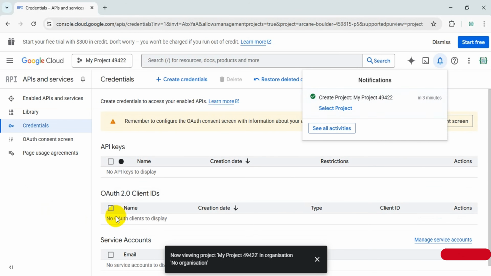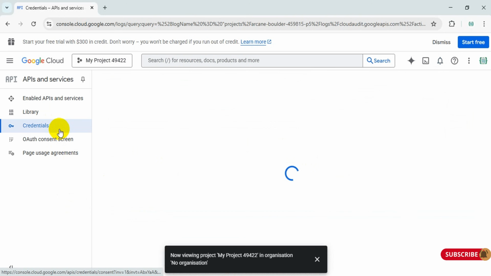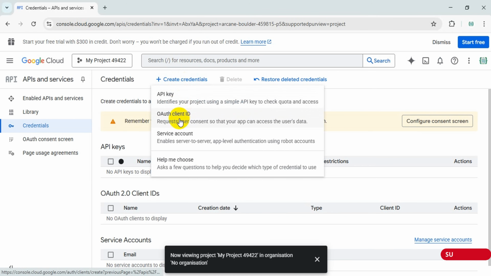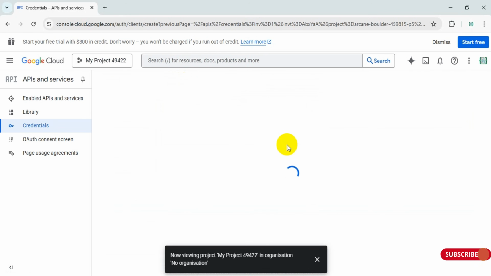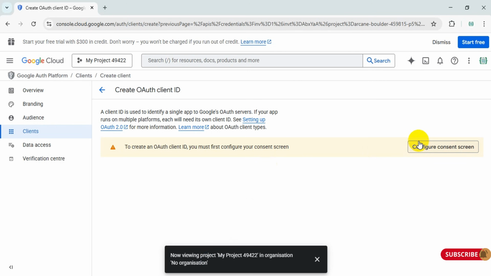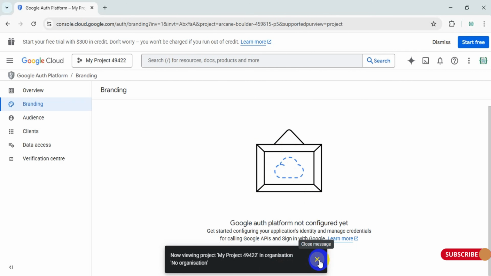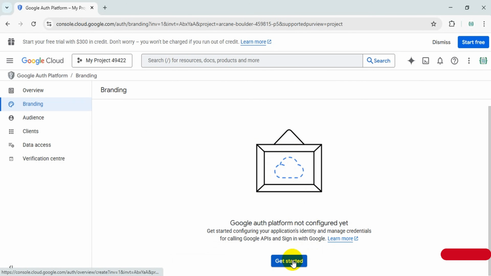Once the project is created, click on Credentials again. At the top, click Create Credentials, then choose OAuth Client ID. If prompted, you'll need to configure the consent screen. Just follow the steps. Click Get Started.